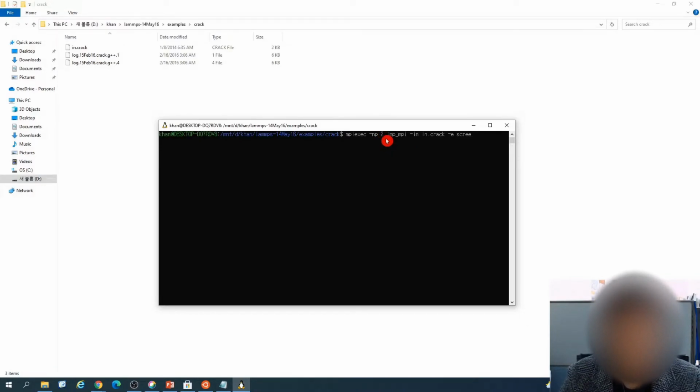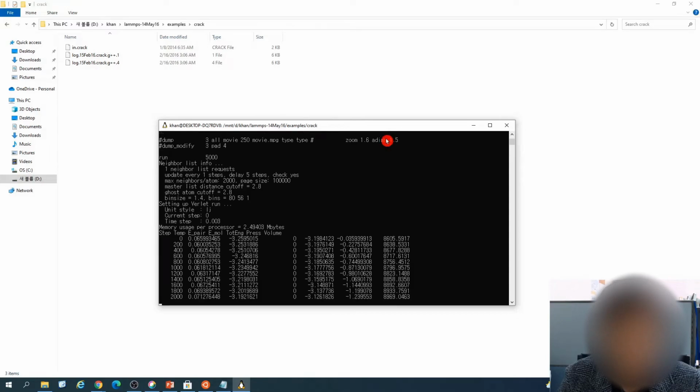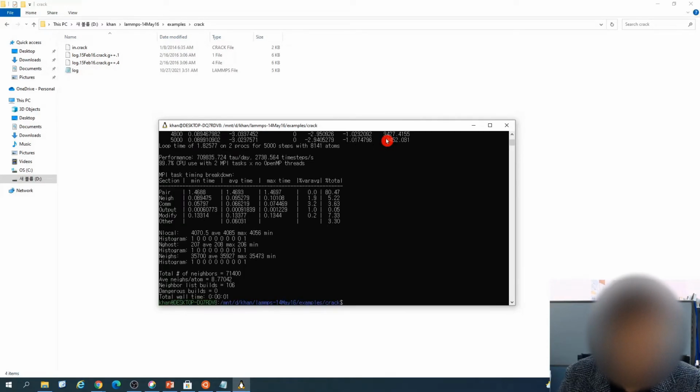You can change it. You can choose 3, 4, 5, 6, 7, depending on your system. The -screen option means that whatever is running, it will show on the screen. So you see it's running and it's done. So that's all, you can install your LAMMPS code like this.